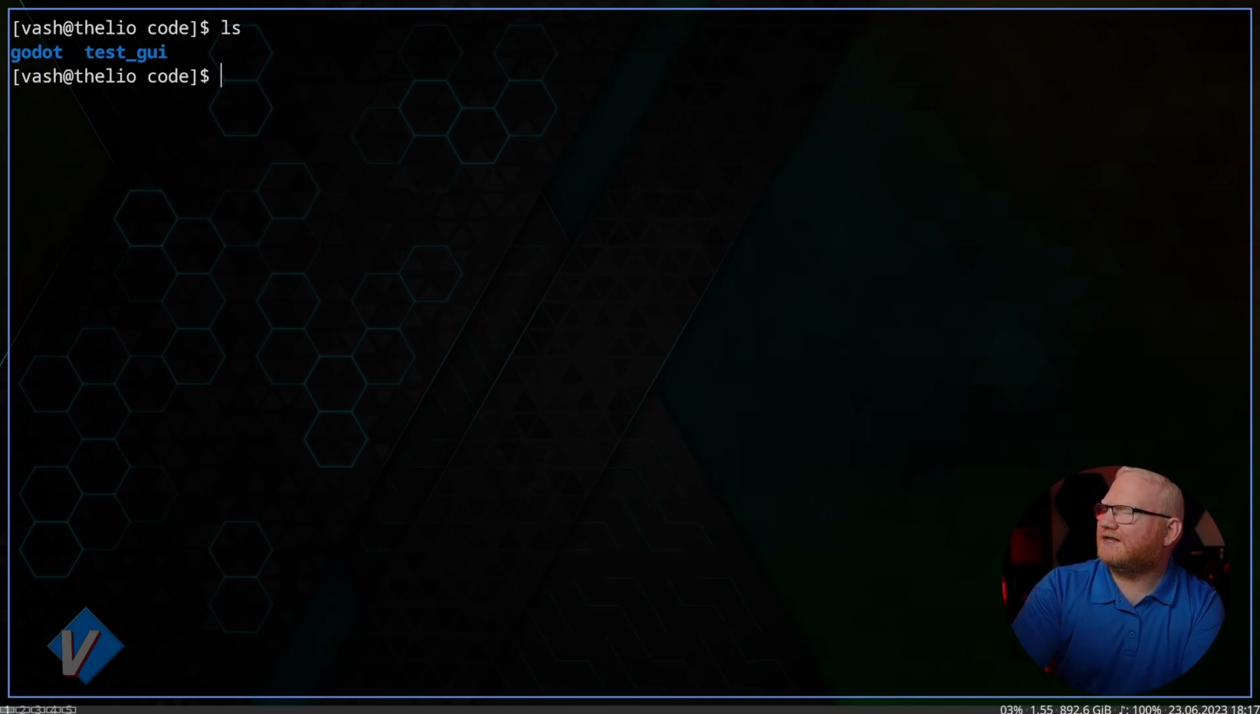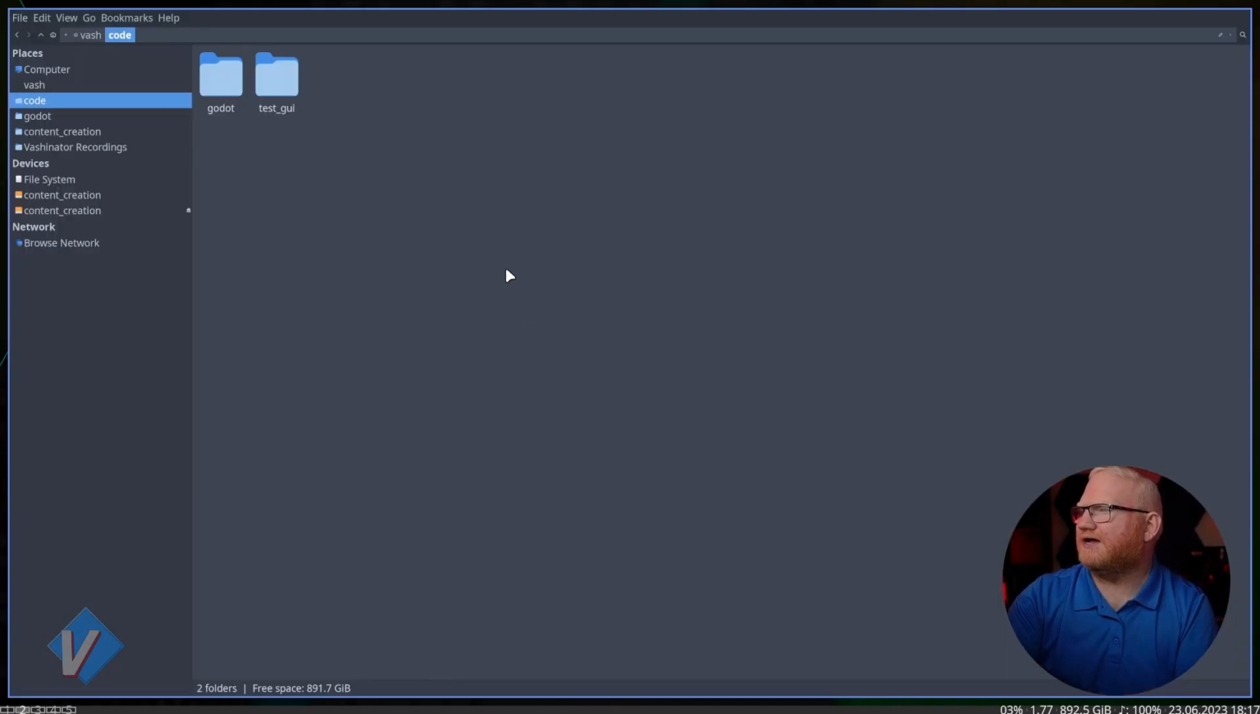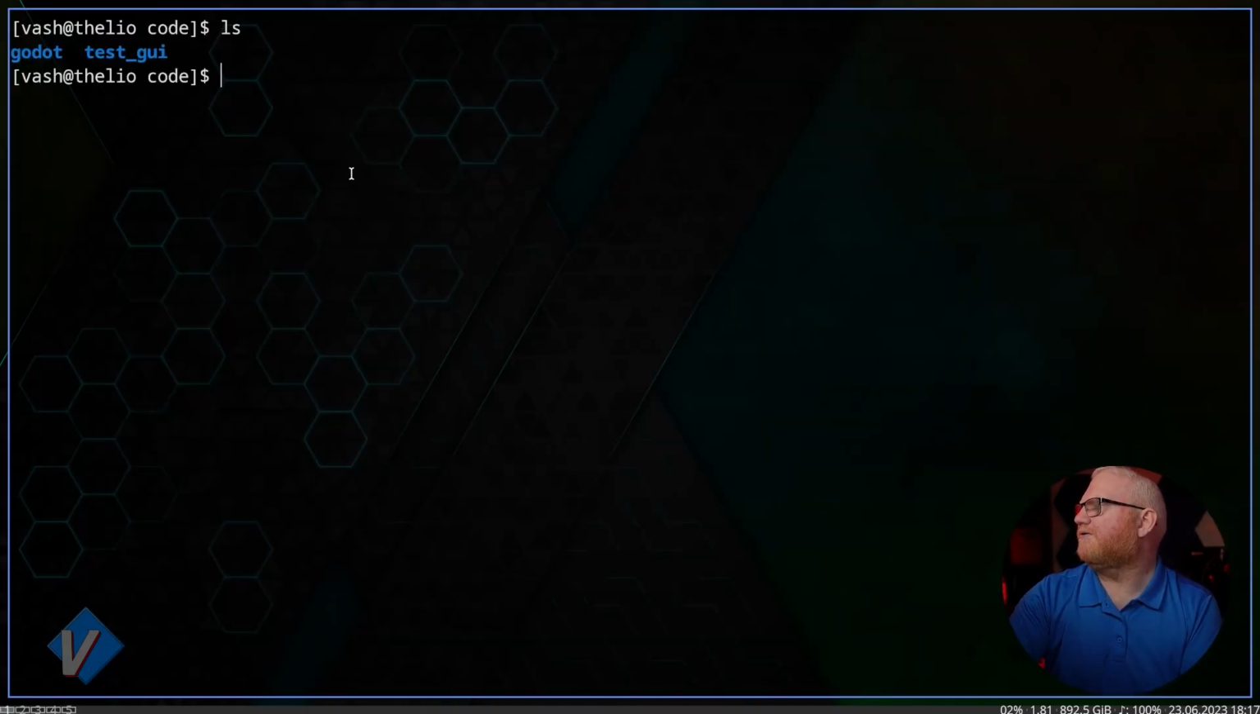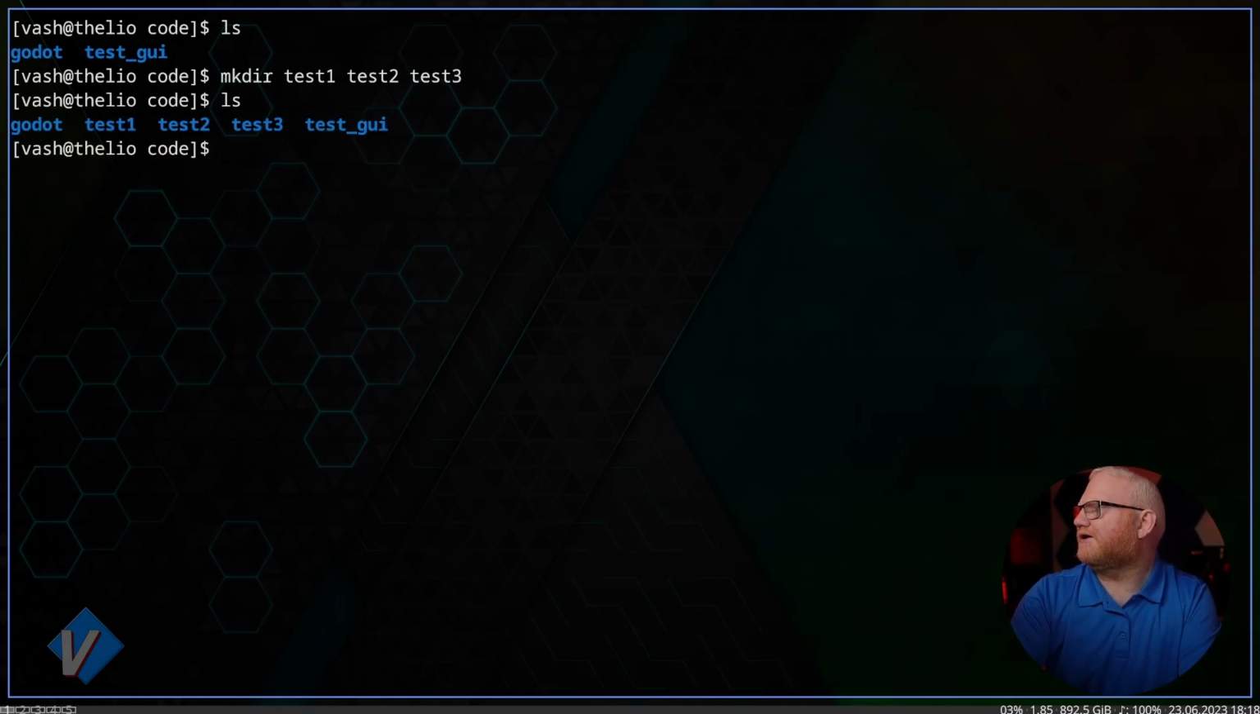Great. But let's say I wanted to create like three folders. I could come over here, right click, create folder, right click, create folder, right click, create folder. And again, switch back and forth from my mouse to my keyboard. Or I could say mkdir test1 test2 test3. And now I have them all here.